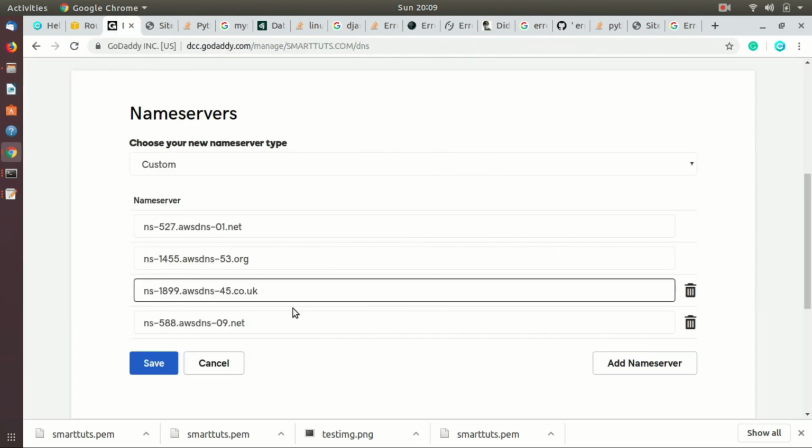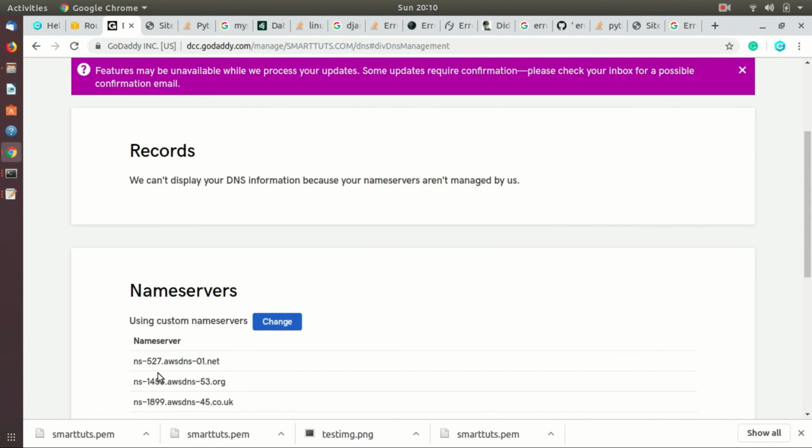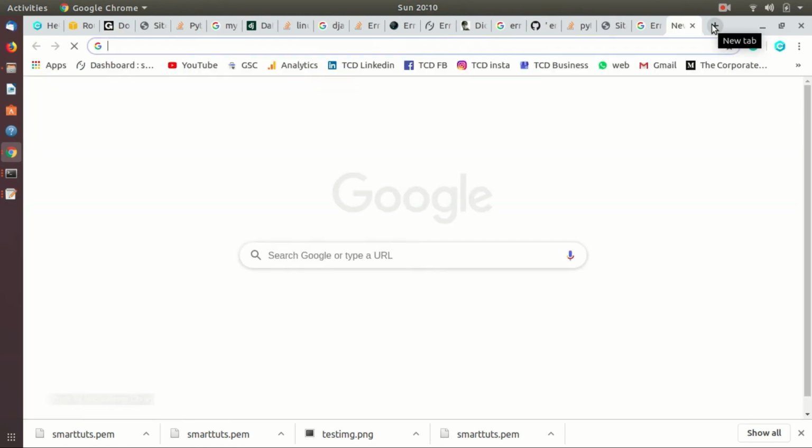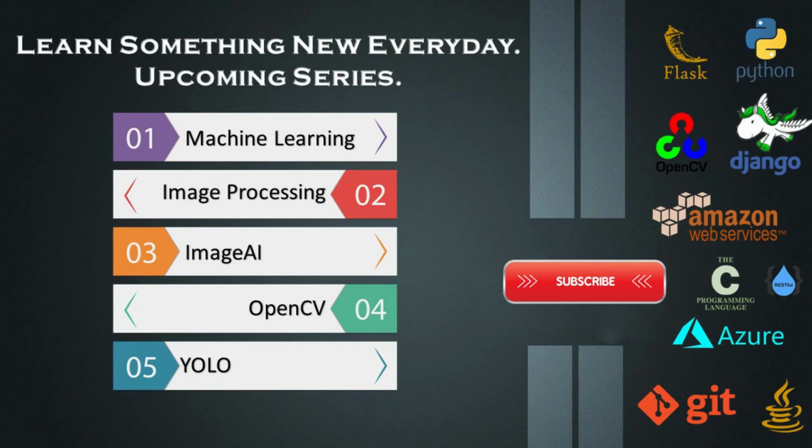Now you are all done. Just refresh your domain and you will find your site live there. It may take some time to update the DNS.